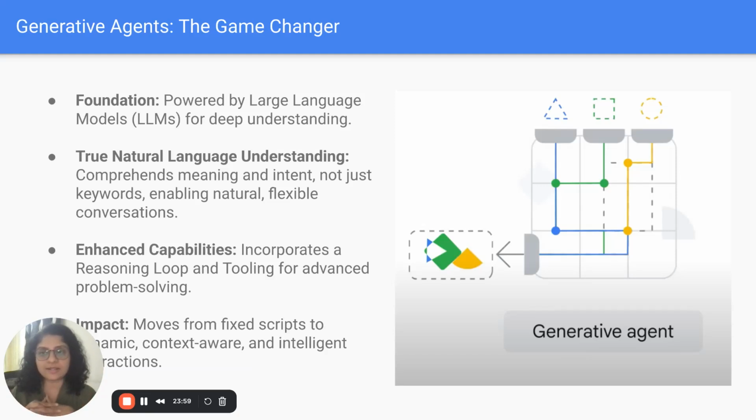Okay, so as we discussed about AI generative agents, generative agents are backed by a large language model. That's why it understands human language, natural language, and it understands the intent, not just the keywords. It's more flexible in conversation. Because of this, it has enhanced capabilities to incorporate a reasoning loop and tooling, and it is used for advanced problem solving. And what is the impact? It moves from a fixed script to dynamic, context-aware, and intelligent reactions.